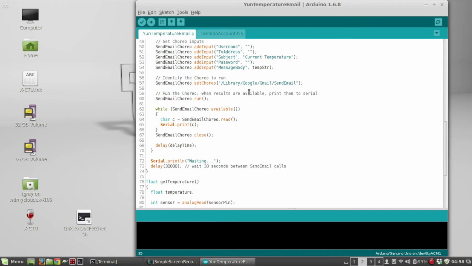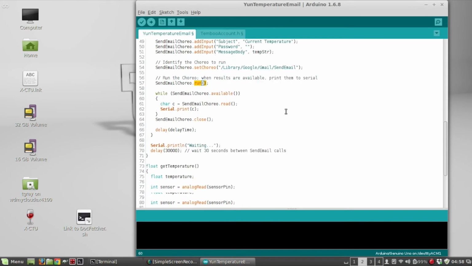Okay, so then this is the library, the Temboo library that's on the Yun. And the Temboo library, at least on my OpenWRT, came already installed. I don't think I had to install that, so that's just the location. So you shouldn't have to change that. Okay. And then you just do run.